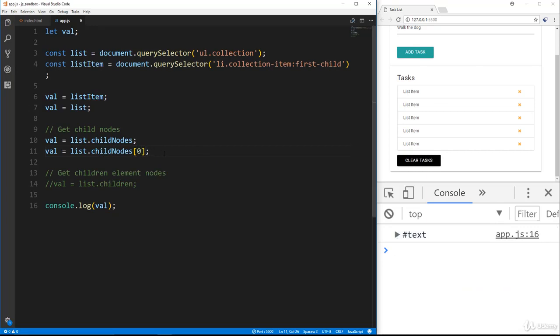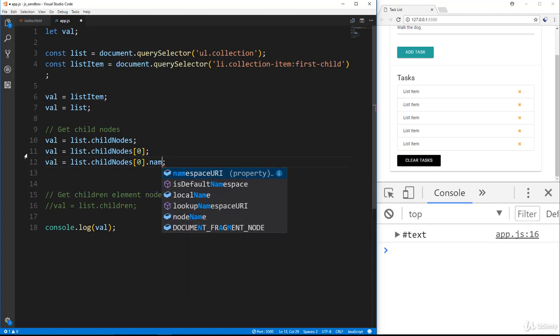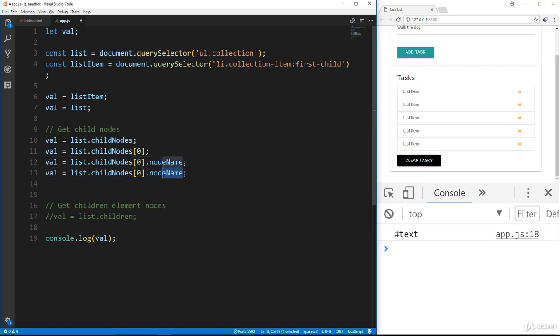Now we can get the node name as well. So if I were to say child node 0 dot node name and save, we'll get text. Now we can also check the node type. So for that we'll do dot node type and save, and we get the number 3.